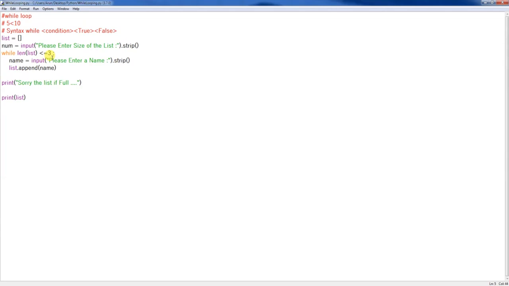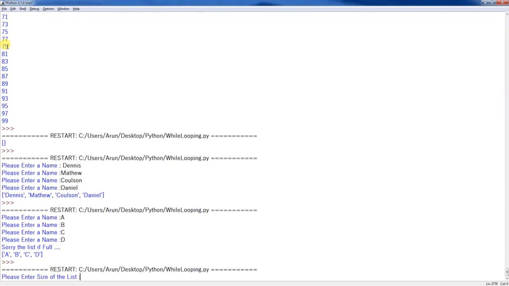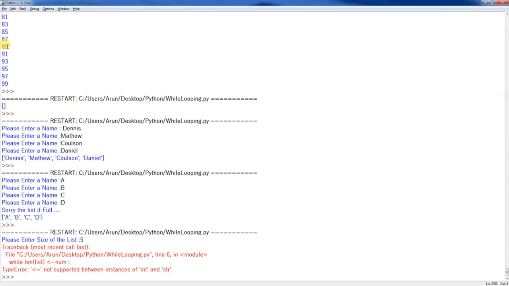Okay. So instead of 3, I'm going to pass the number here. So I'm checking whether the list size is less than the user input. We are allowing the user to add more variables. Let me run this. First it will ask how many items you want to add into the list. Let me make it as A or 5. So what will happen?